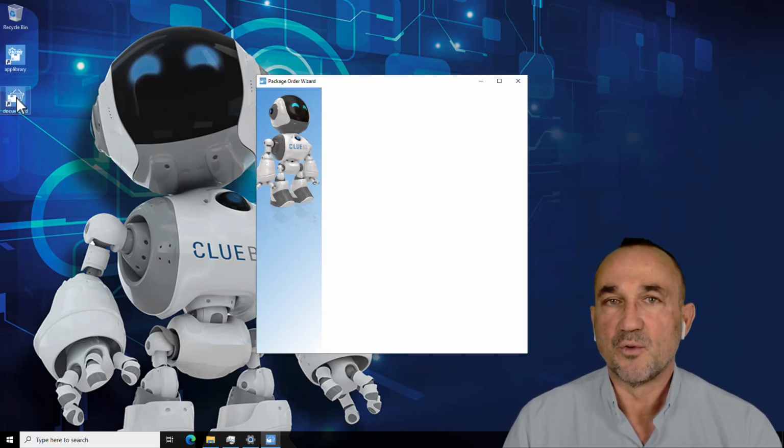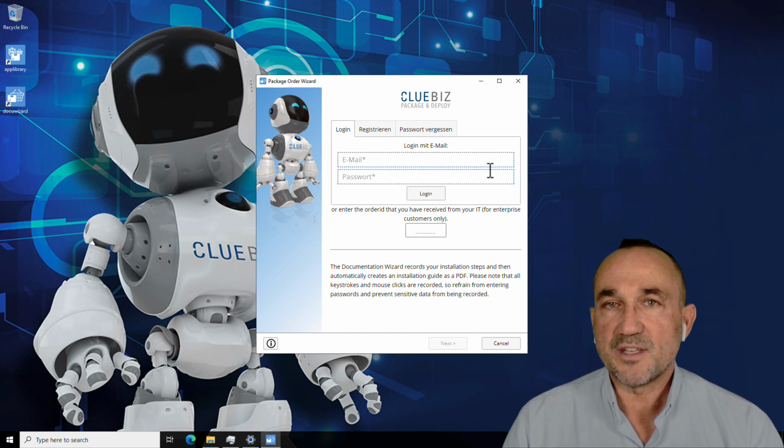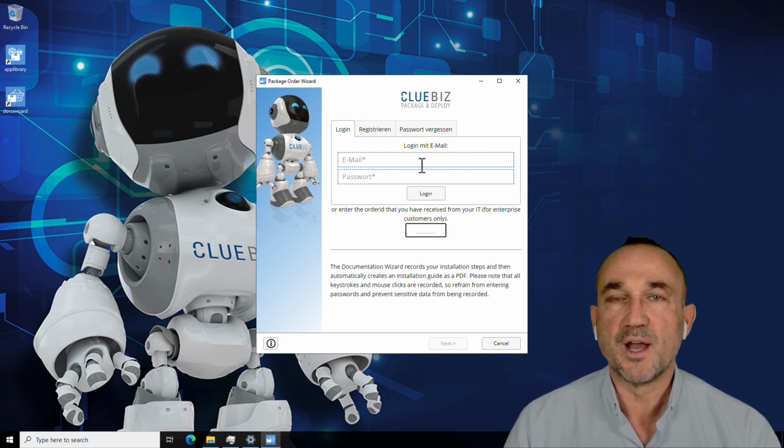Download the package order wizard and start it directly on the Windows computer you want to use for the installation. Make sure that no other programs are pre-installed on the computer and that you have administrative permissions. You can log in two ways. Normally use your account with password, or alternatively log in with a token provided by your IT department.